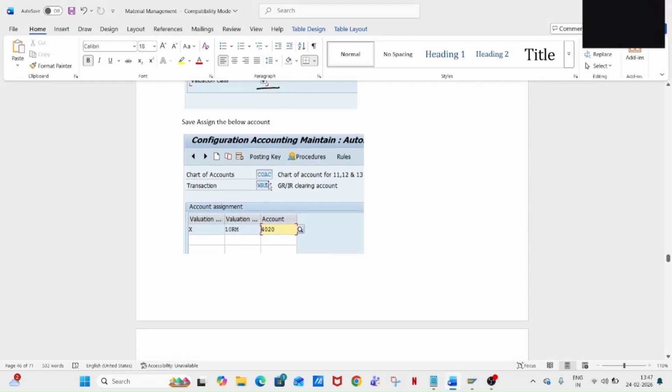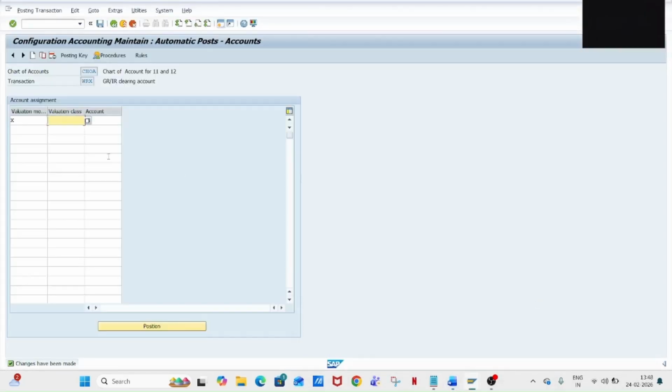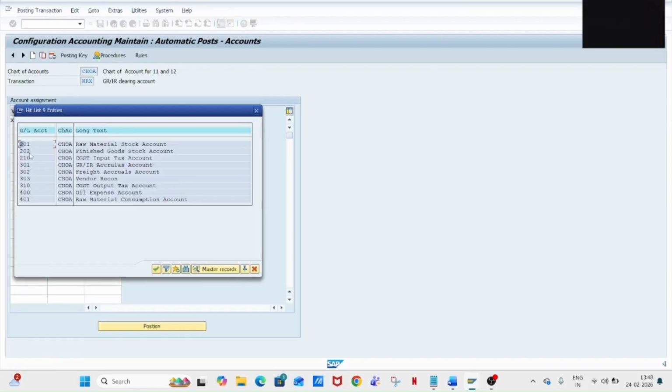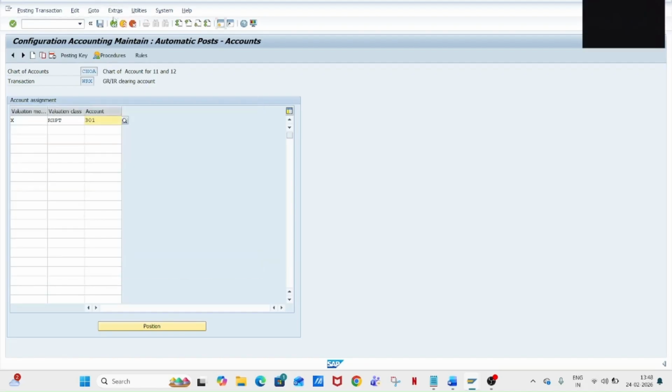This is just a reference document. So here 10 RM is nothing but the raw material valuation class. So our raw material is RHPT, but against this, what will we assign? We will assign a GRIR account. So this is GRIR account 301. We will save it.